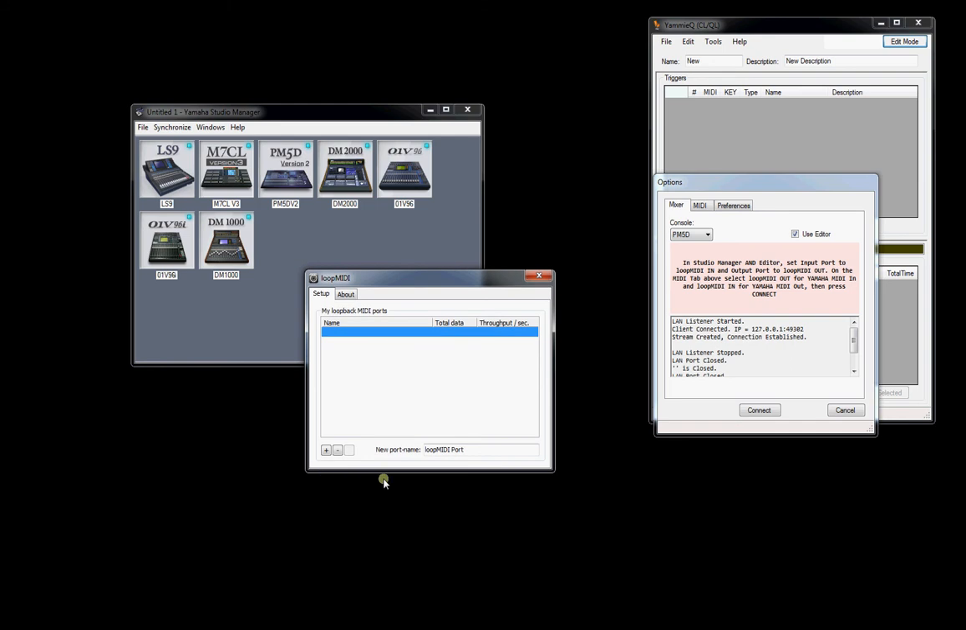The first time you run it, it comes up with blank settings like this. And you need to add 2 MIDI ports. I'm going to do a loop MIDI in, add that, and a loop MIDI out. So you need two separate ports for this to work properly. So now I've got a loop MIDI in and a loop MIDI out.